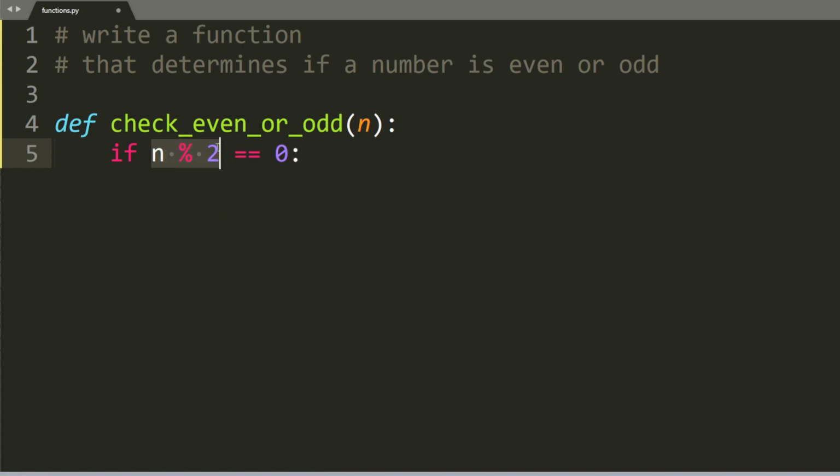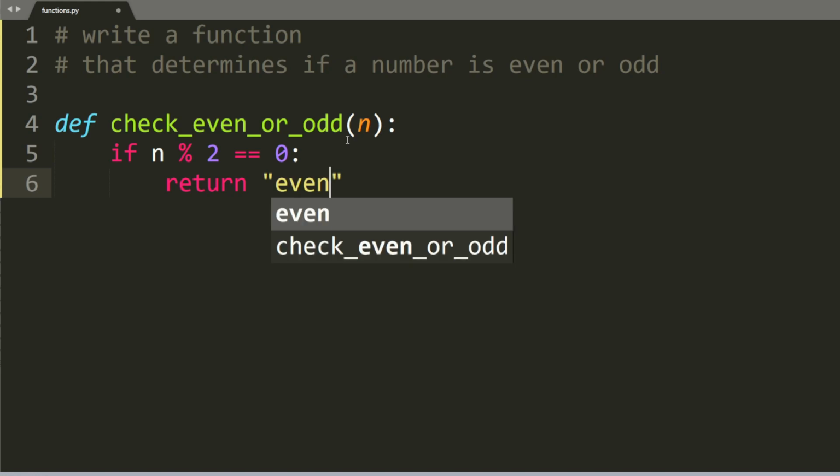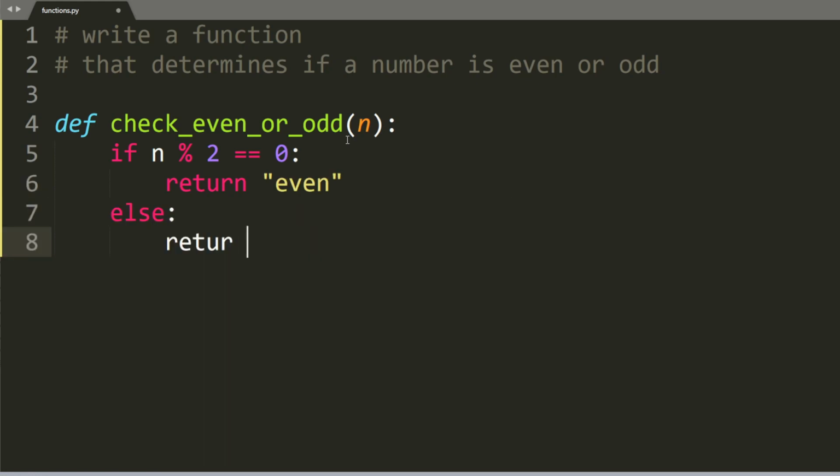If you remember from our lecture on operators in Python, what does this symbol mean? Well, this here is the division symbol, and this here means to divide and get the remainder. So if n divides 2, and we basically get the remainder, and the remainder is 0, then we know that n is divisible by 2. So if n is divisible by 2, then we know that it is even, right? So we return a string called even, else we return odd.